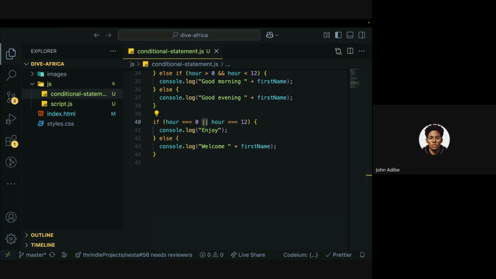So yes, that is how to use the if statement. Any question?